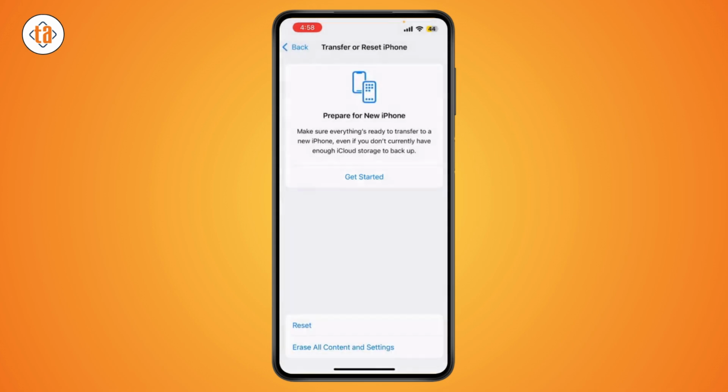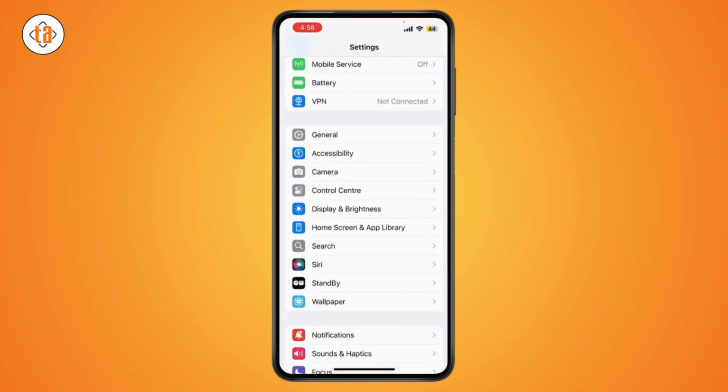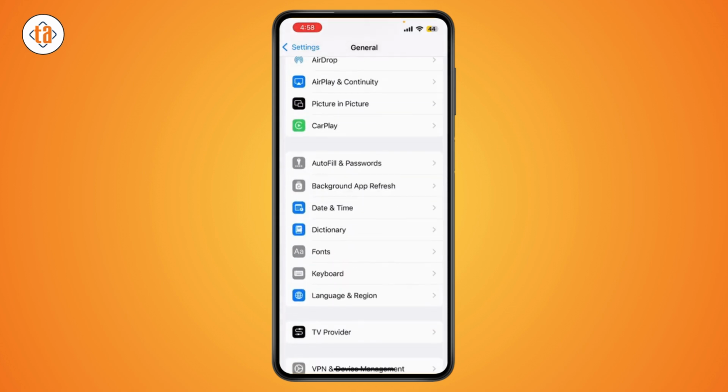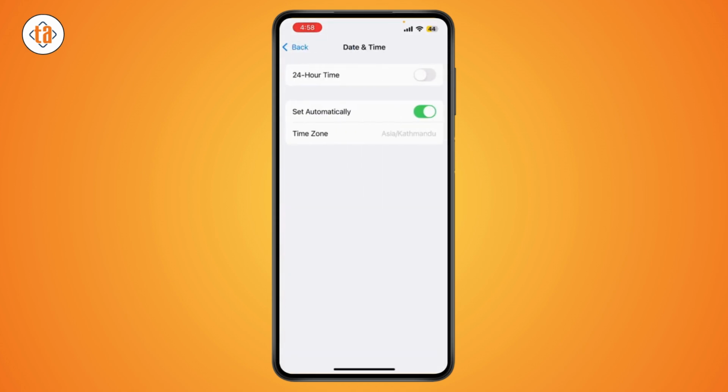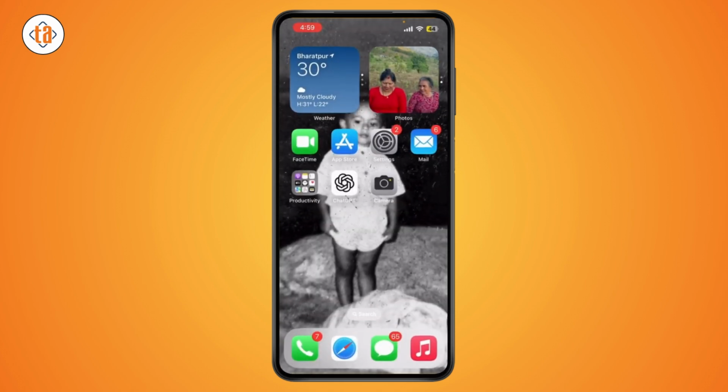If that doesn't fix your problem, then you can go back again, and under your general you'll have date and time. Tap on date and time, and then here make sure that your date and time is set automatically. If it is not set automatically, then you might find some problem. Once you've done this, your problem might be fixed. You can go back to your verification, and now your verification will be fixed.